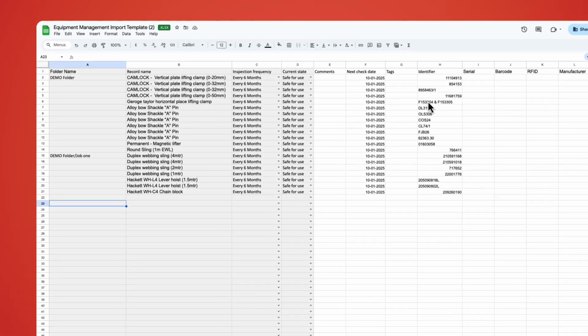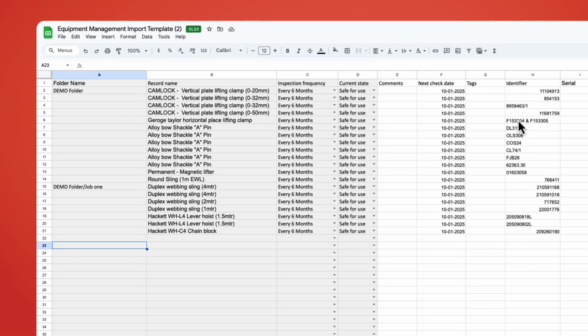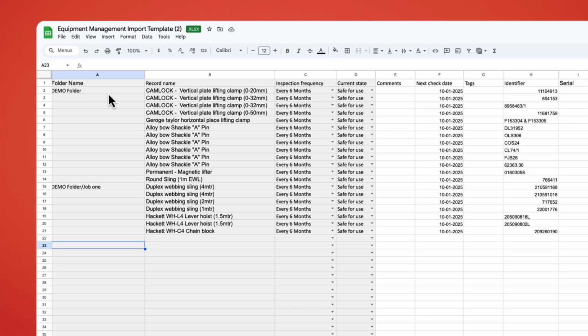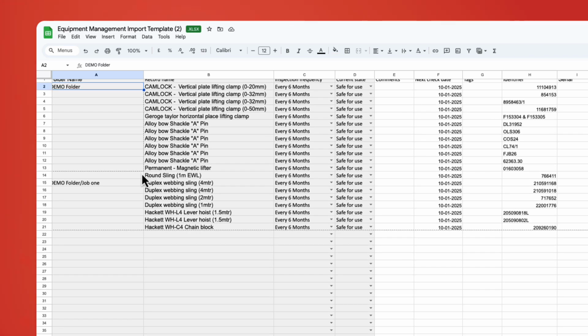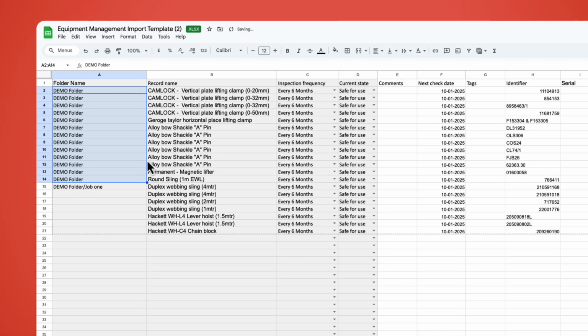So you can see that I have all my equipment in the spreadsheet. Inputting a folder name here automatically moves those records into that folder during the import. So you can see that I've created a demo folder. I'm going to drag this down to the records that I want to be in that folder. If I want to add a subfolder within demo records, I need to add a /.